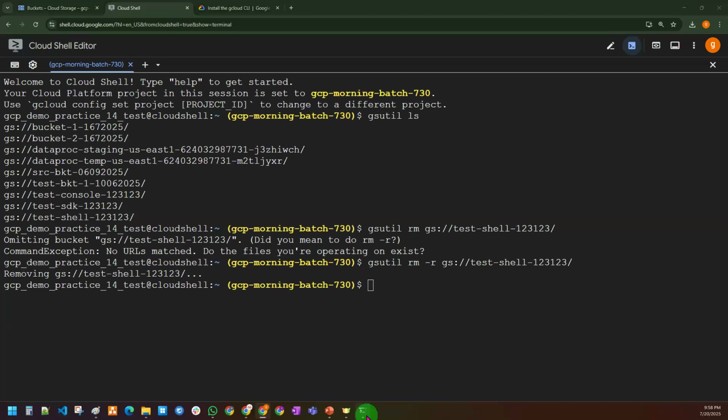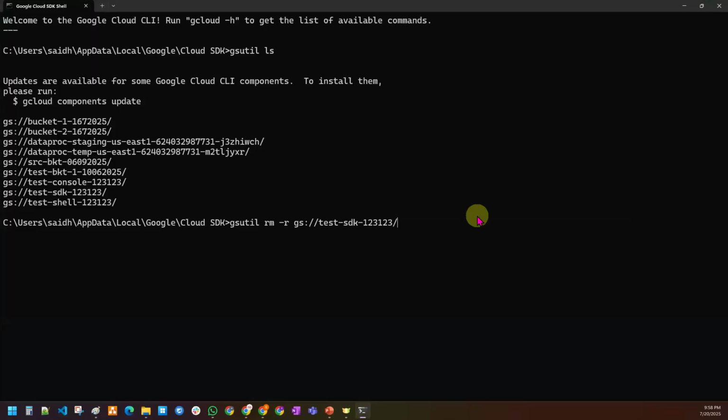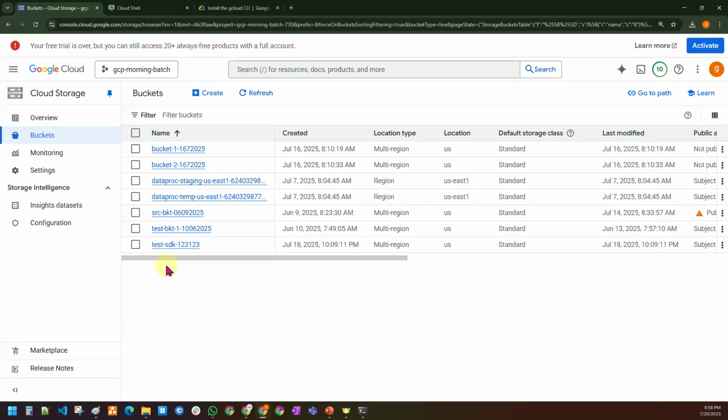What about the Cloud SDK? You can also do it from the SDK. So gsutil rm -r, and the bucket name is the SDK one, which I want to delete. I'm deleting this particular bucket. You see, gsutil rm. Don't worry about the commands. I'll talk about them later in a more advanced way, and I'll also tell you how to remember them. Click on enter. You should see that the bucket is removed. Now if I refresh here, this bucket will also be gone.